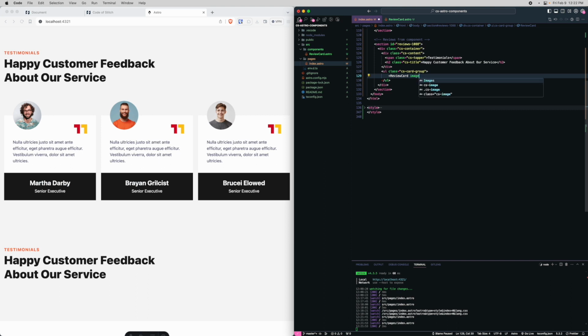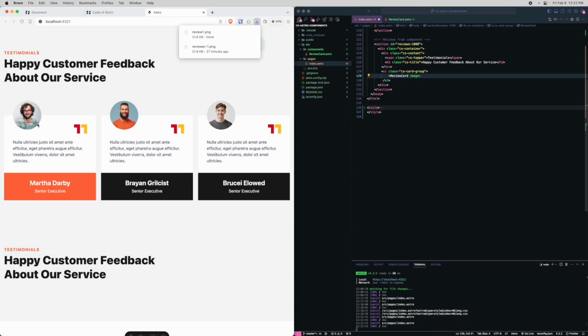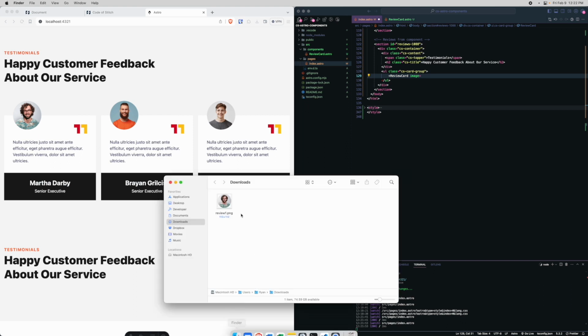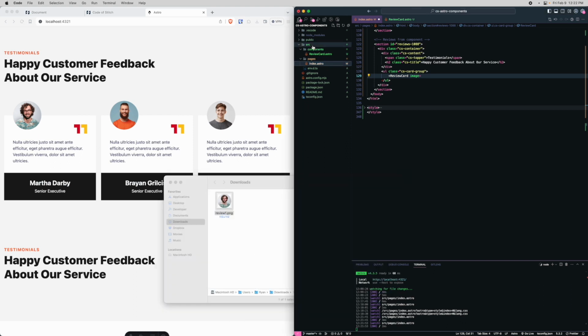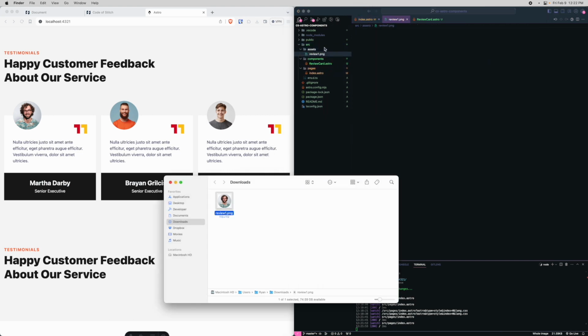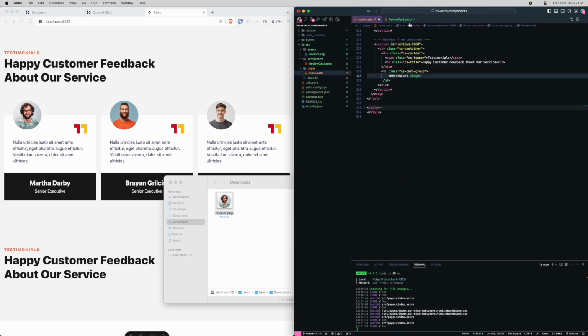So the first was an image. So I'm going to need to download this image. Review 1, that's fine. Now I'm going to put this in my folder. I'm going to make a new folder actually called assets. It's something I typically do when building a website. I'm going to drop this picture in here.